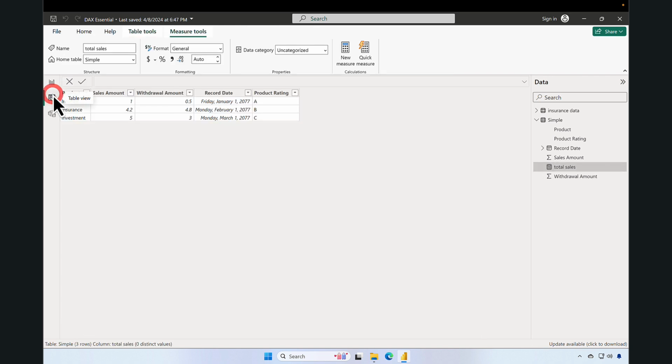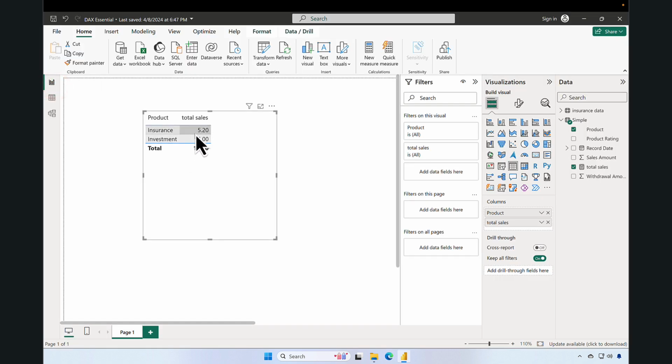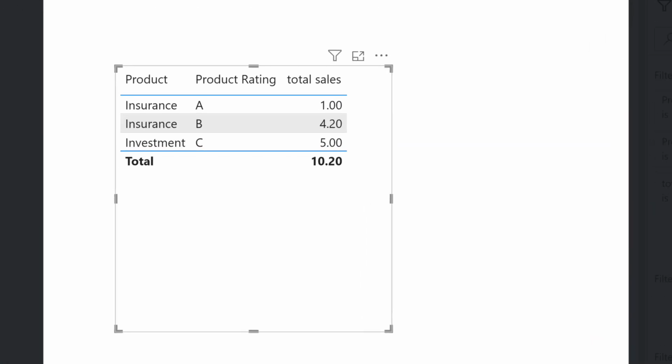If you view it in the table view, you can add up the numbers and you can see for insurance it is $5.2. But exactly how is this working on the back end? That's what we're going to talk about in this lecture. But before that, let me show you that you can actually add more breakdown than just product. What if you use the product rating breakdown in addition to the product breakdown?